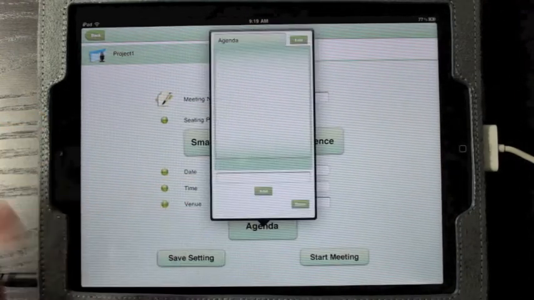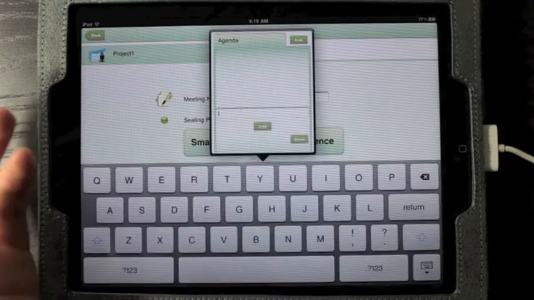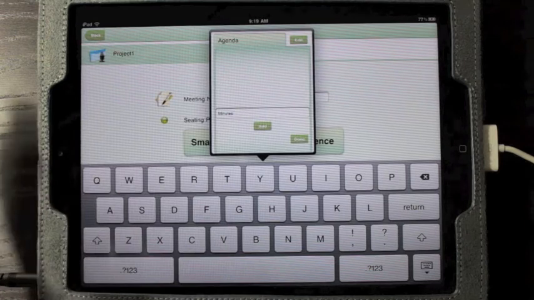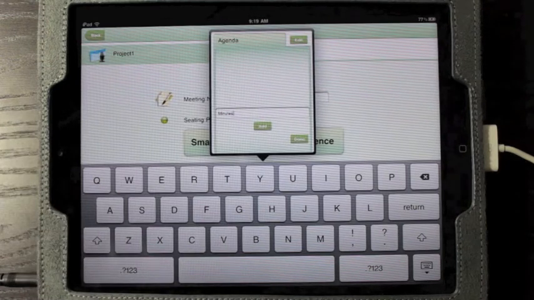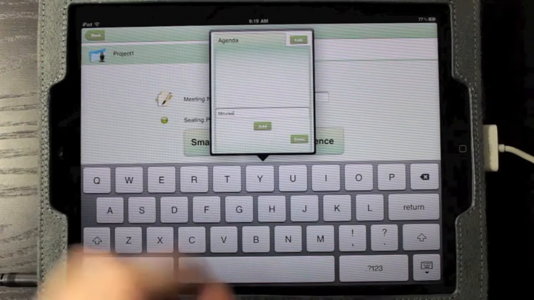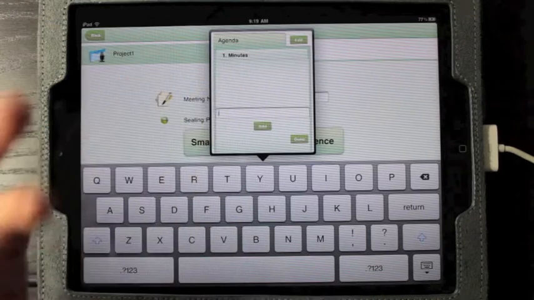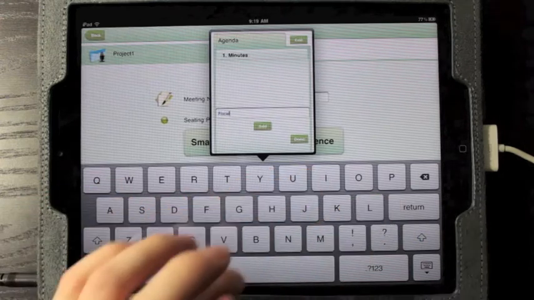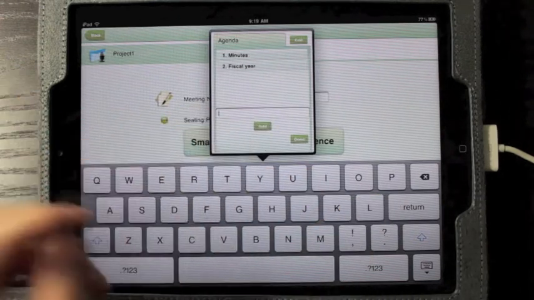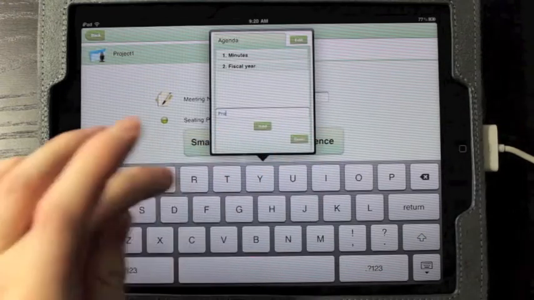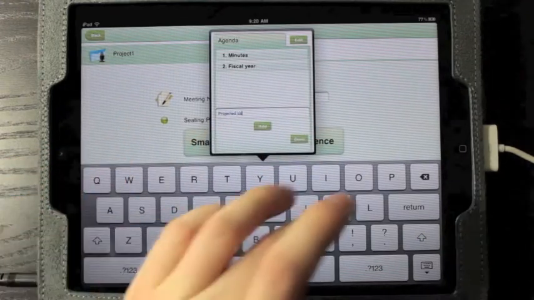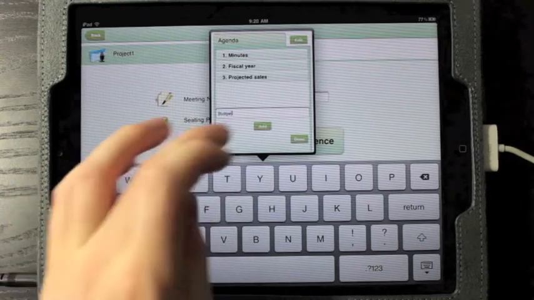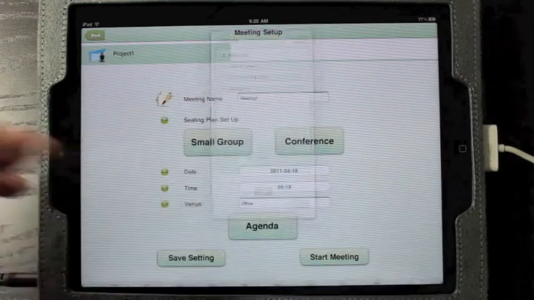So now then we can also set an agenda. So if you know the meeting agenda, you can go through that. Maybe you're a secretary in charge of organizing a meeting, or someone else who is organizing a meeting, you can come through and set the agenda. So we have minutes, we'll say something like that, and then we'll talk about, we'll say fiscal year, we'll add that, and then maybe projected sales, and then we'll also add budget. And we'll just add 4 categories there, and then we hit done, right?